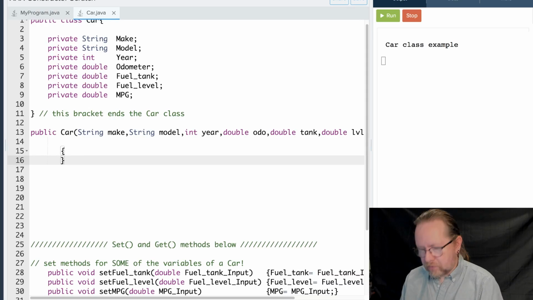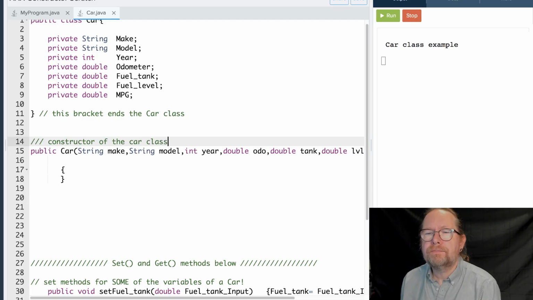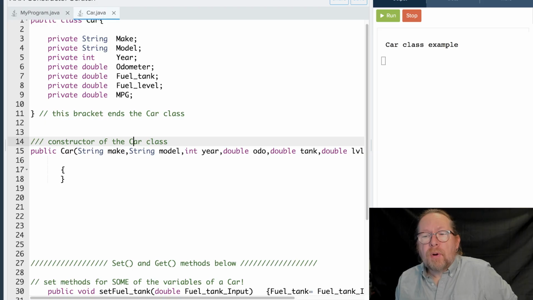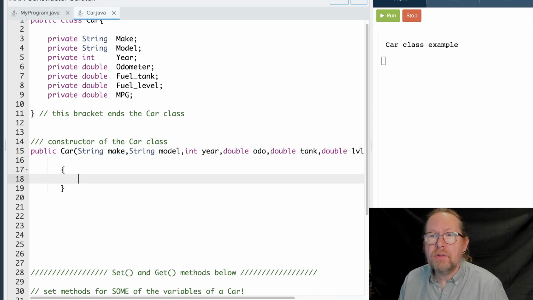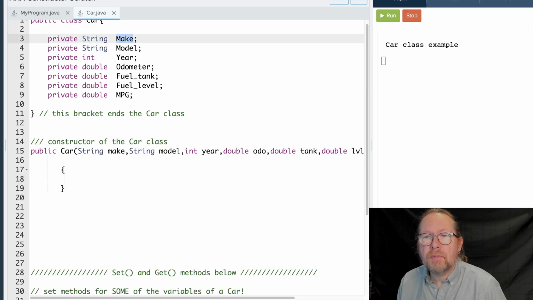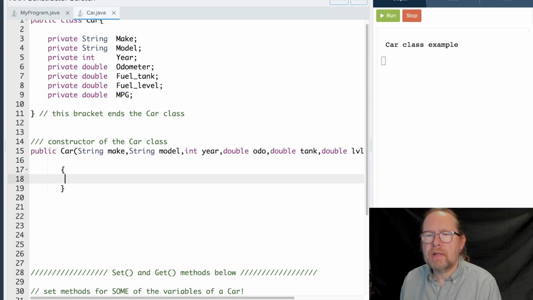Okay, so I should put a comment here: constructor for the car class. Now, every one of these parameters that I pass to the constructor, I'm going to put into the appropriate instance variables: make, model, year, odometer, fuel tank, fuel level, MPG. Again, so as to save you watching me type, I'm just going to paste that in.